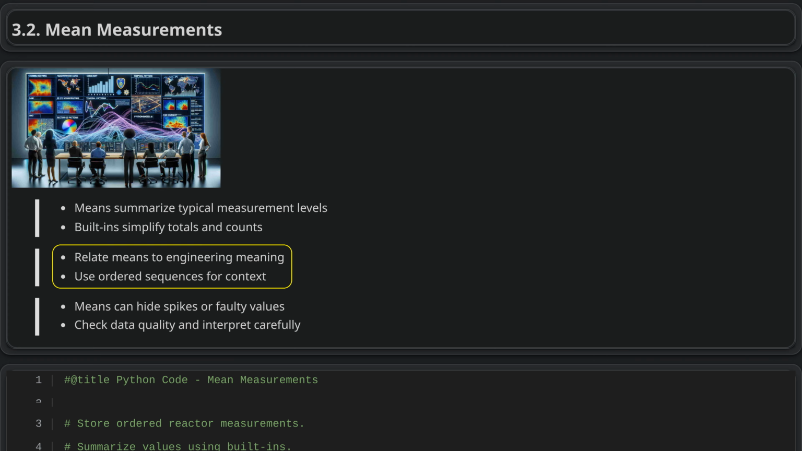When using a mean to summarize measurements, always connect the number to what the measurements represent. A mean can indicate whether conditions such as temperature, concentration, flow rate, or pH stayed near expected values, while reducing the effect of random variation. Built-in sequence operations help organize measurements, calculate totals, and interpret the result. And although order does not change the mean, keeping the order helps track where or when each measurement occurred.